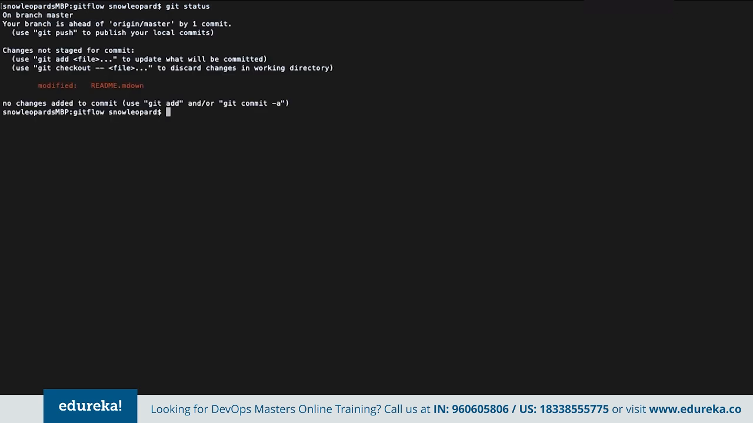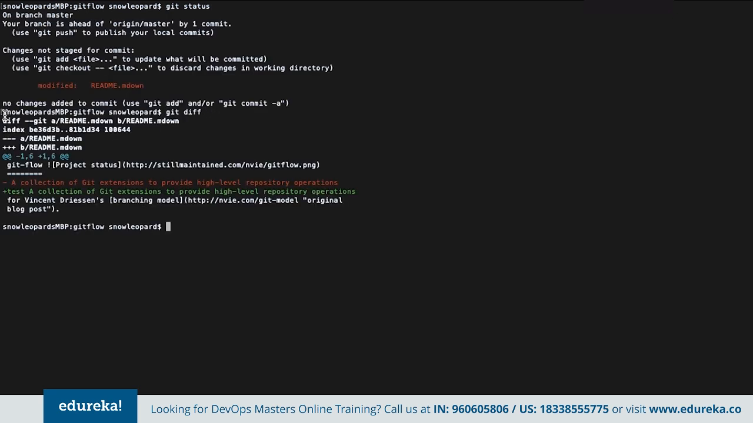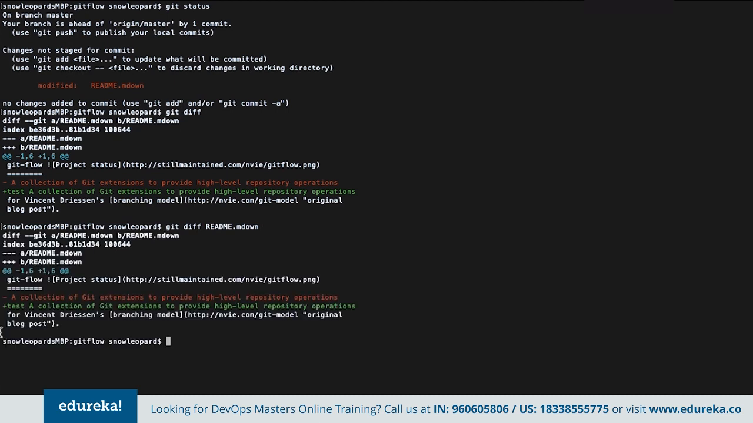So let's check if git diff will work. If I do git diff, it will show me all the changed files. But if I want it for a single file, I can also specify my file name here. If you see, this is the readme file, there is no addition or deletion. There is an update in the line, where I have removed this line and replaced it with test. Just look at the colors: the red one is removed but the green one is added.